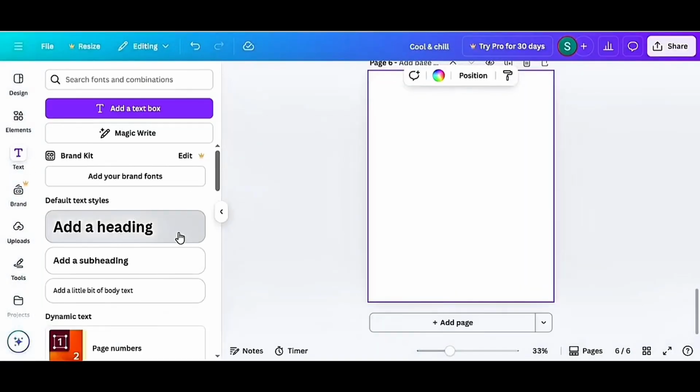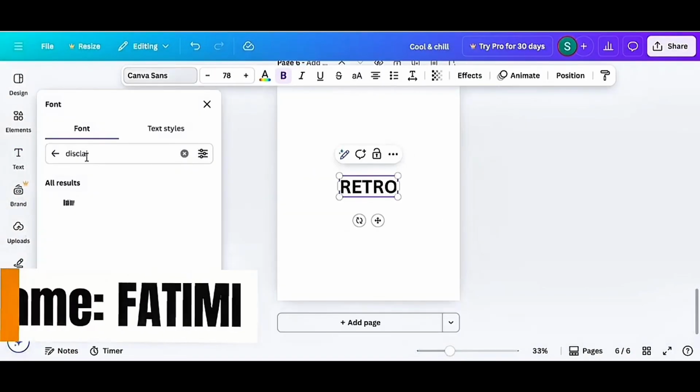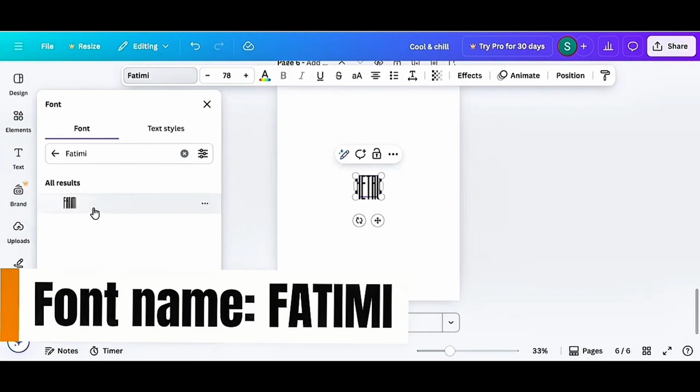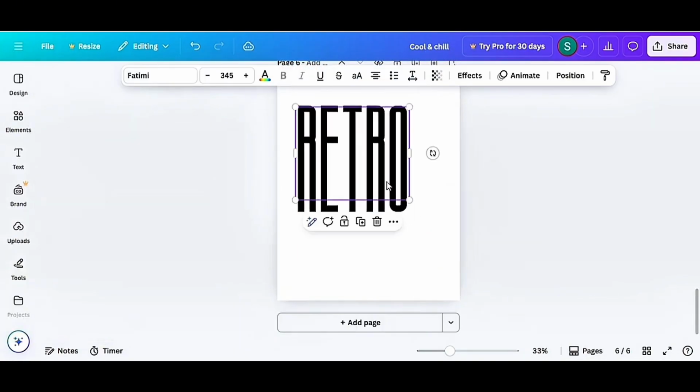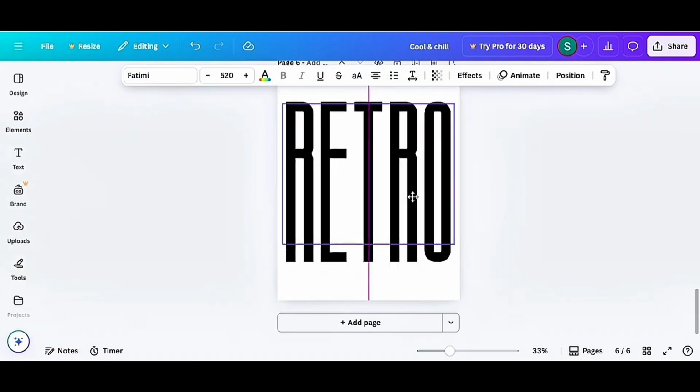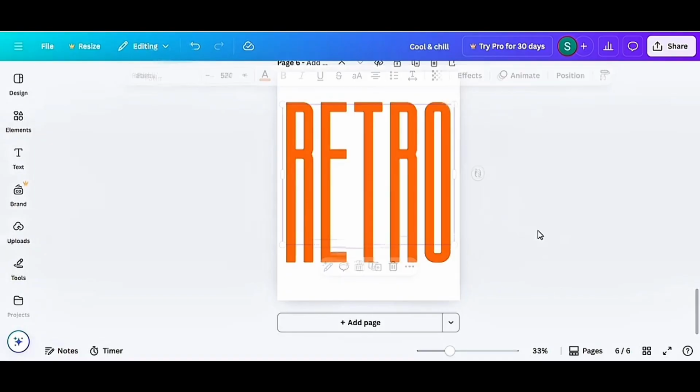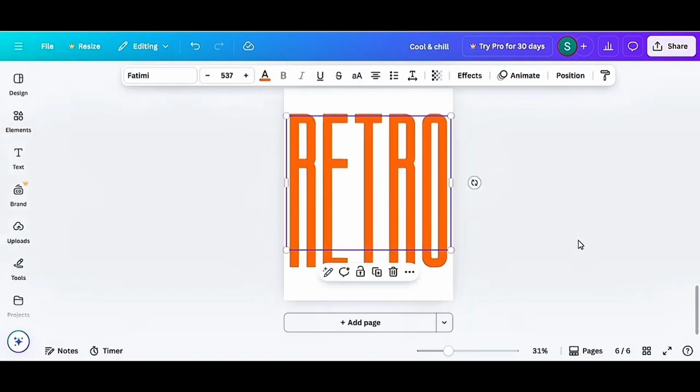Open Canva, open a page, and then add your text. Change its font to Fatimi. It's a tall font, and a tall font for illusion will be great. Adjust it on the full page. Now change its color to something bright. I'm using orange here. Now download it as PNG.